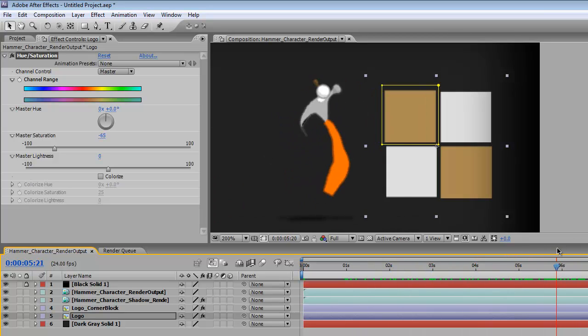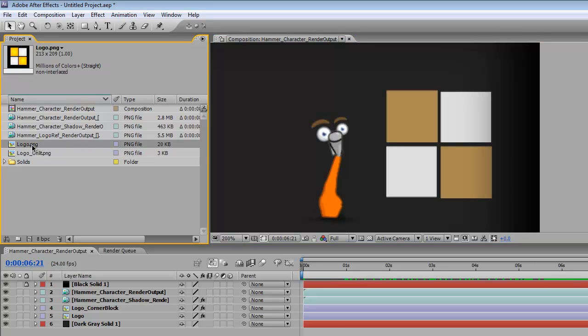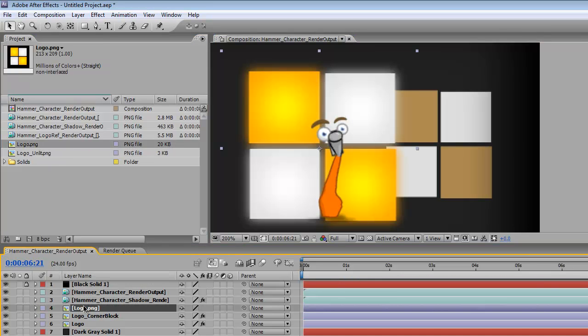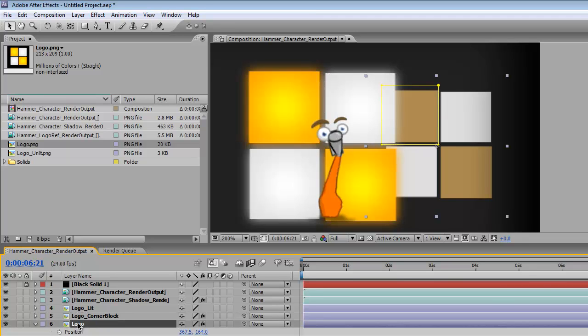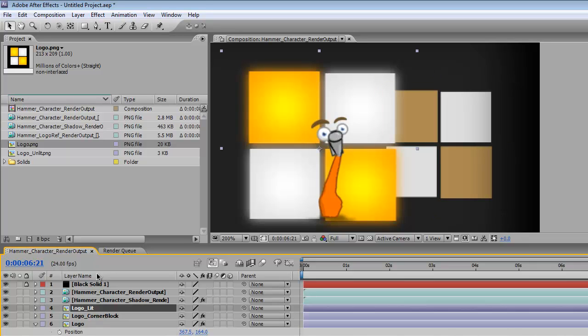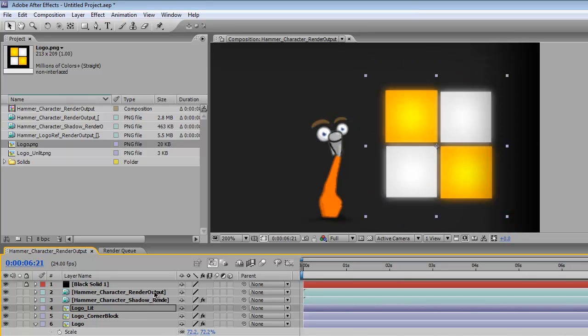Alright, great. So as our object comes into place, right about there, we're going to have the other logo come in and have it lit up. So we're going to drag our logo, we're going to call this lit, and we're going to copy the position of the original logo. So just click on logo, hit P, and hit copy. We're going to paste that to this logo lit. It'll snap it over to where it needs to be, and we also need the scale. So we'll click on scale, hit Control C, click on logo lit, hit Control V. Alright, now our logo will match up exactly where it needs to be.